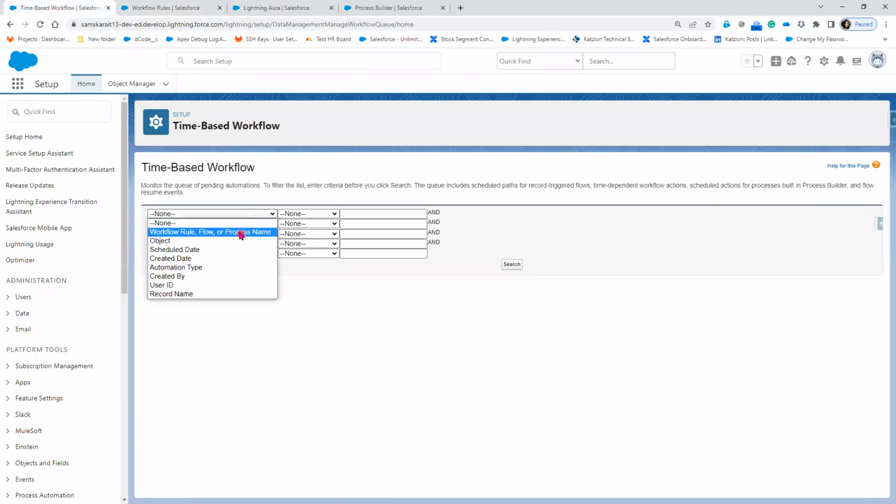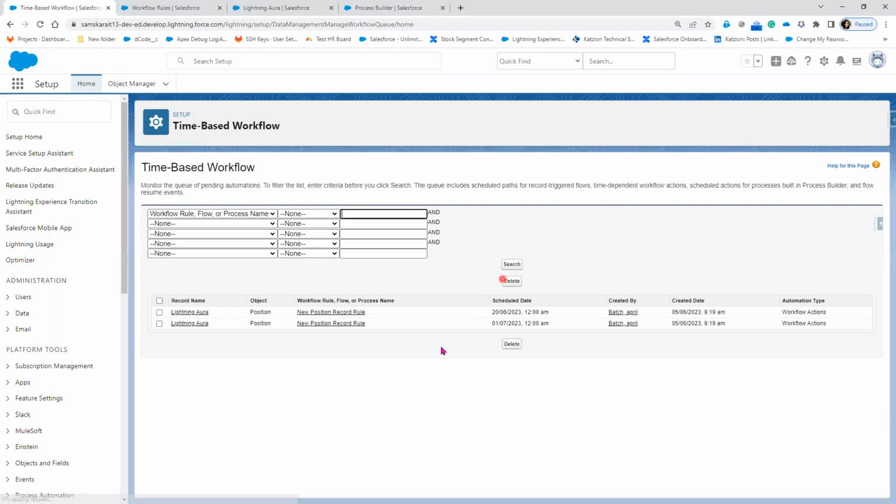Now let's go to workflow actions. So it says new position record. New position record rule, Lightning Aura. Its scheduled time is on the 20th, 12 a.m. Two scheduled time dependent actions are there.